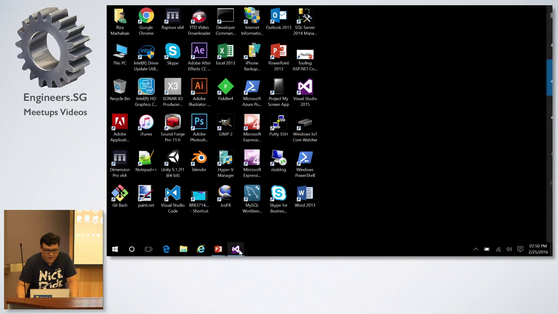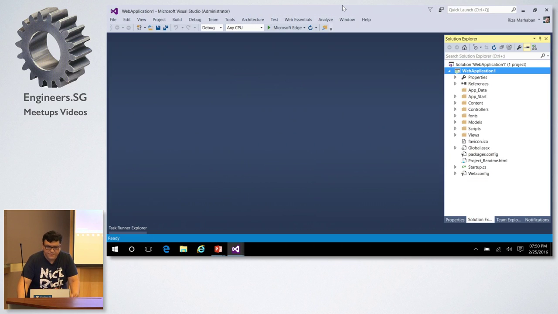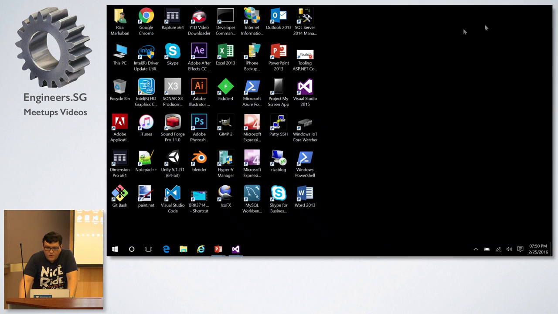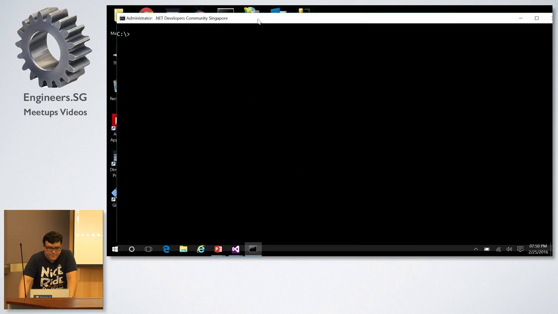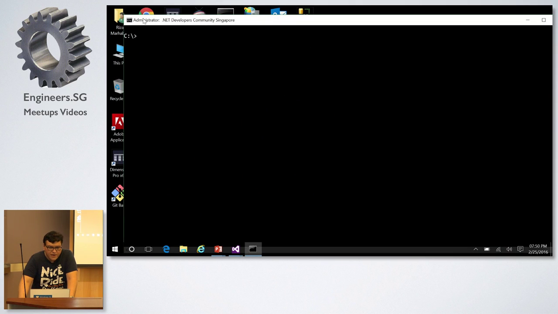Okay. Maybe before the demo, any questions? Anyone wants to ask something? No? Okay, good. So I'm going to open also my command line. So this is the Visual Studio command line, let's make it smaller. Boom.